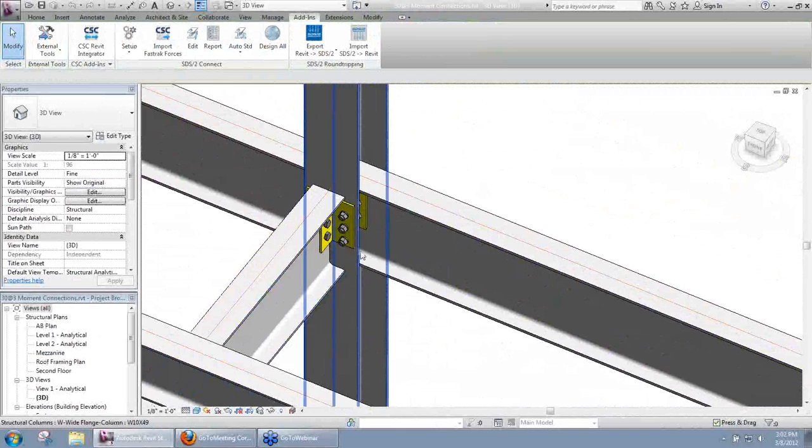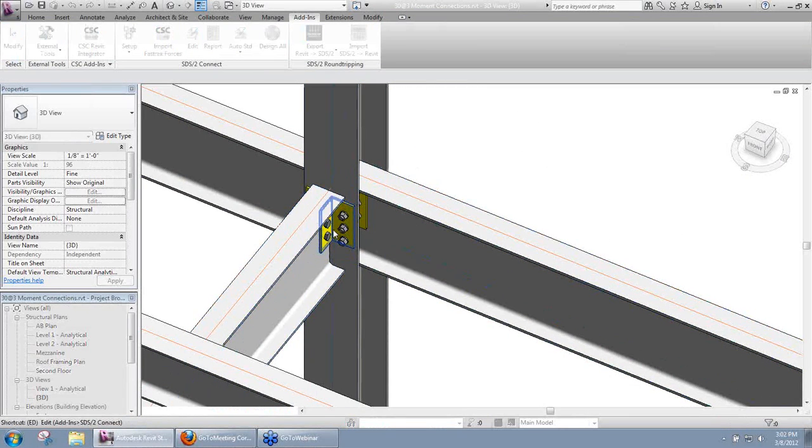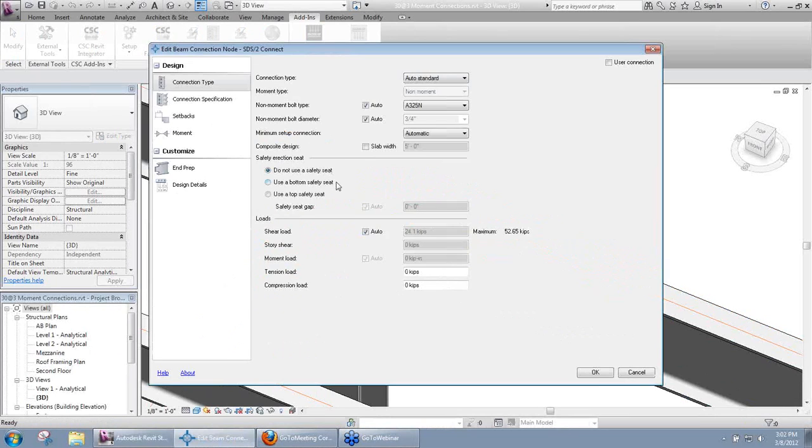So first, I'm going to go ahead and apply a welded moment connection to the beam framing to my column flange. So I'll go ahead and edit that. I use a shortcut key on my keyboard for edit and then simply select that material.